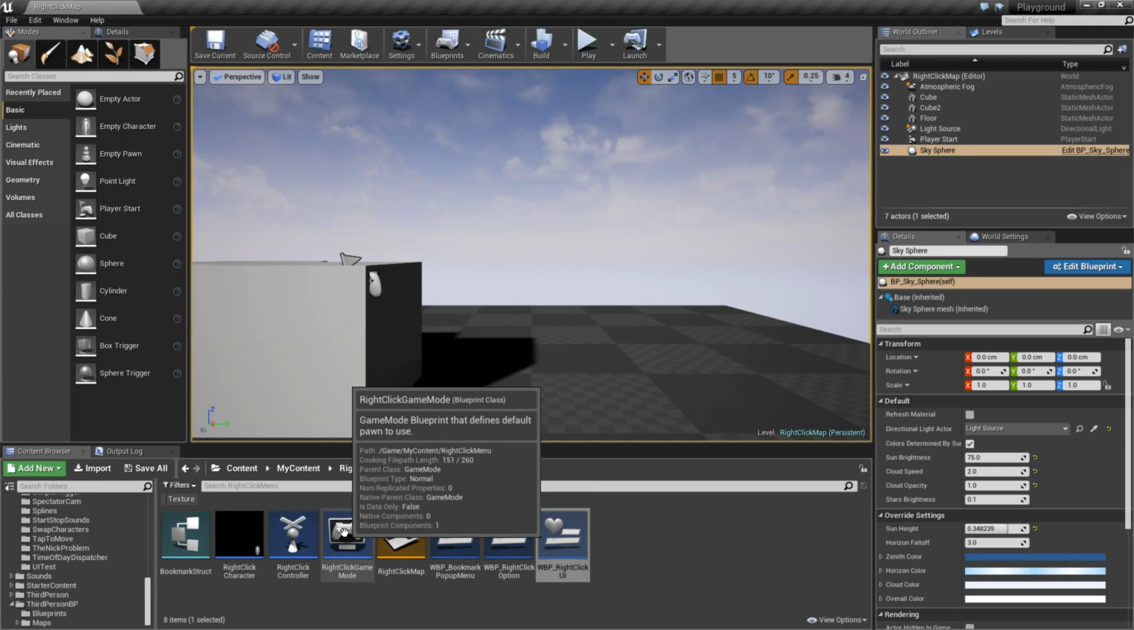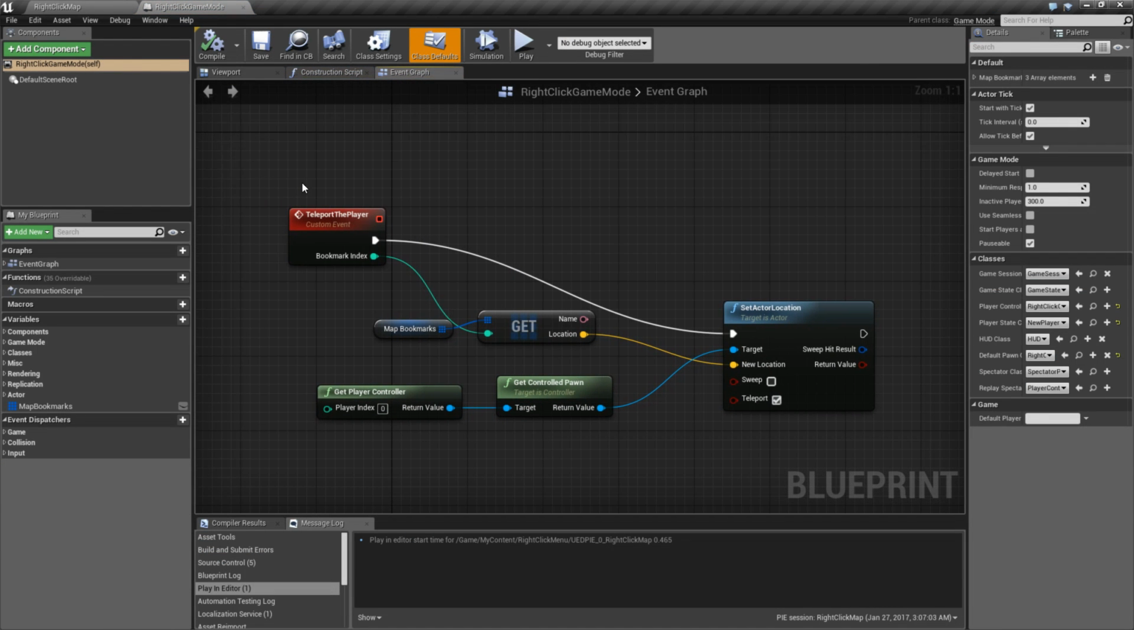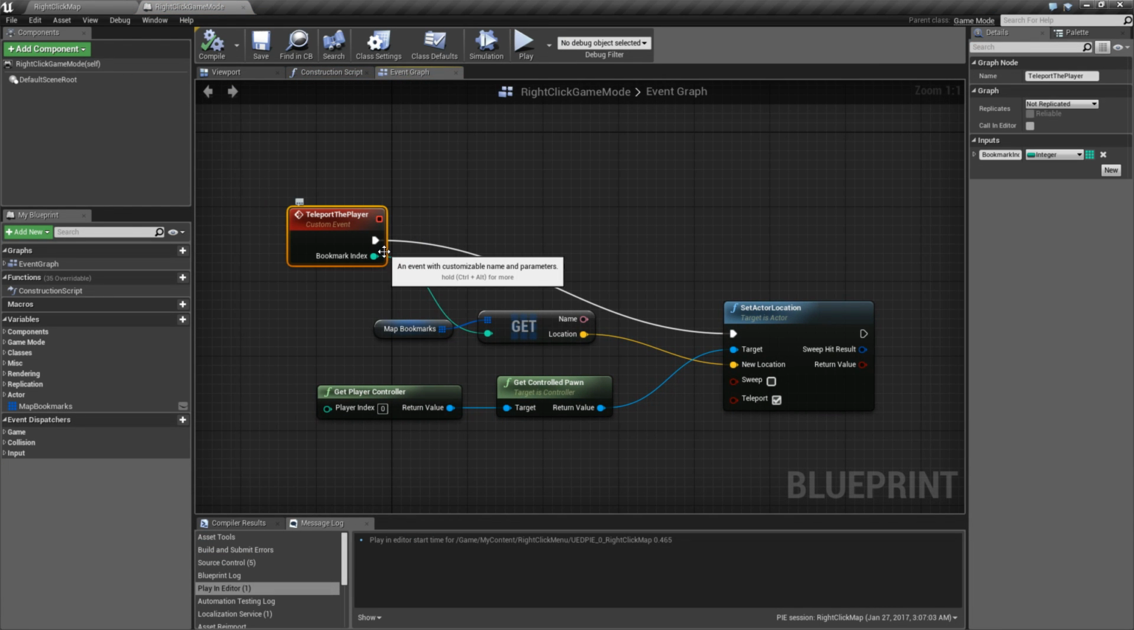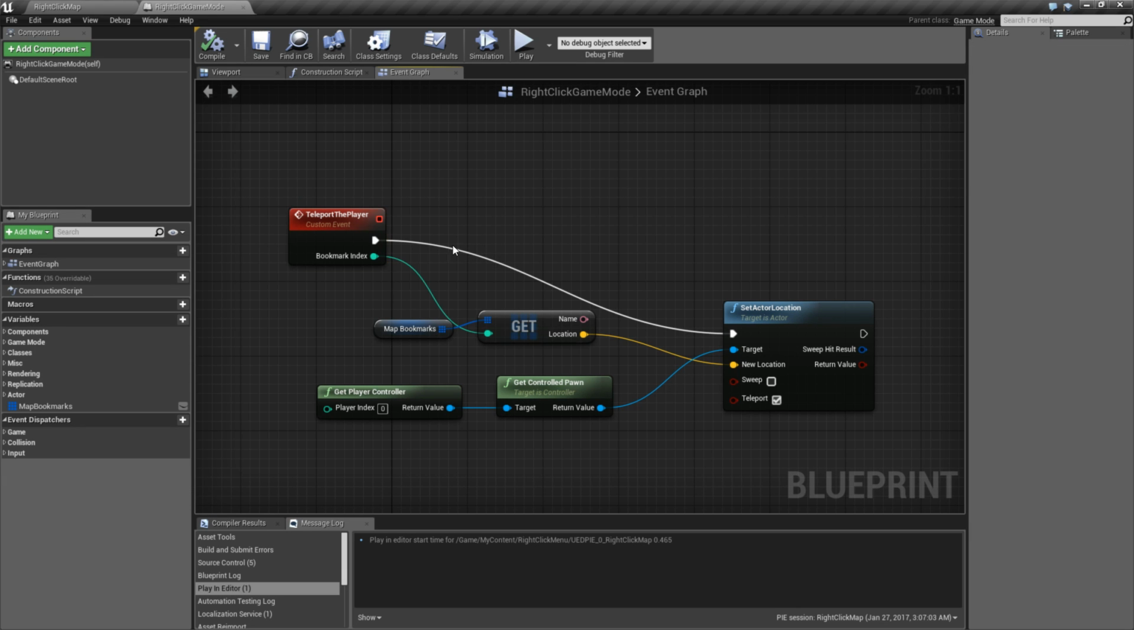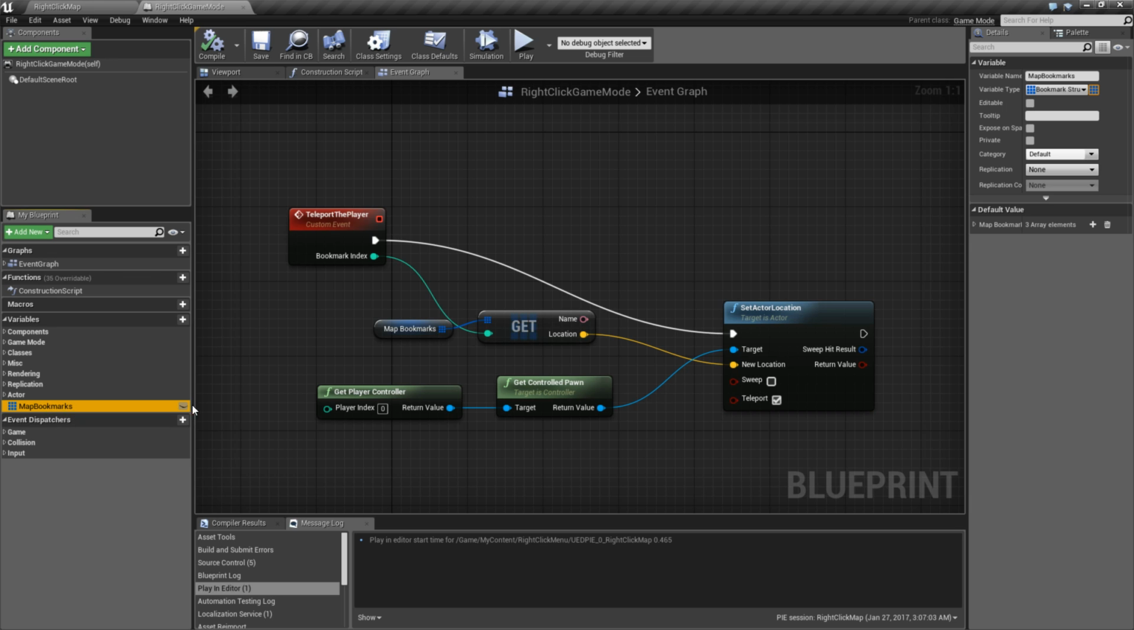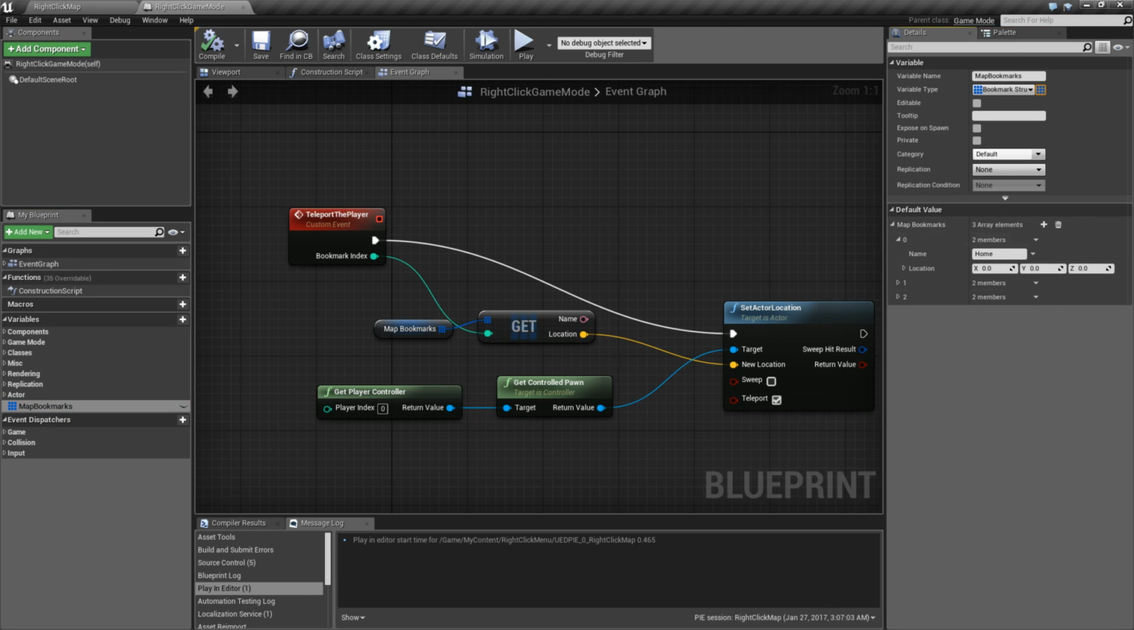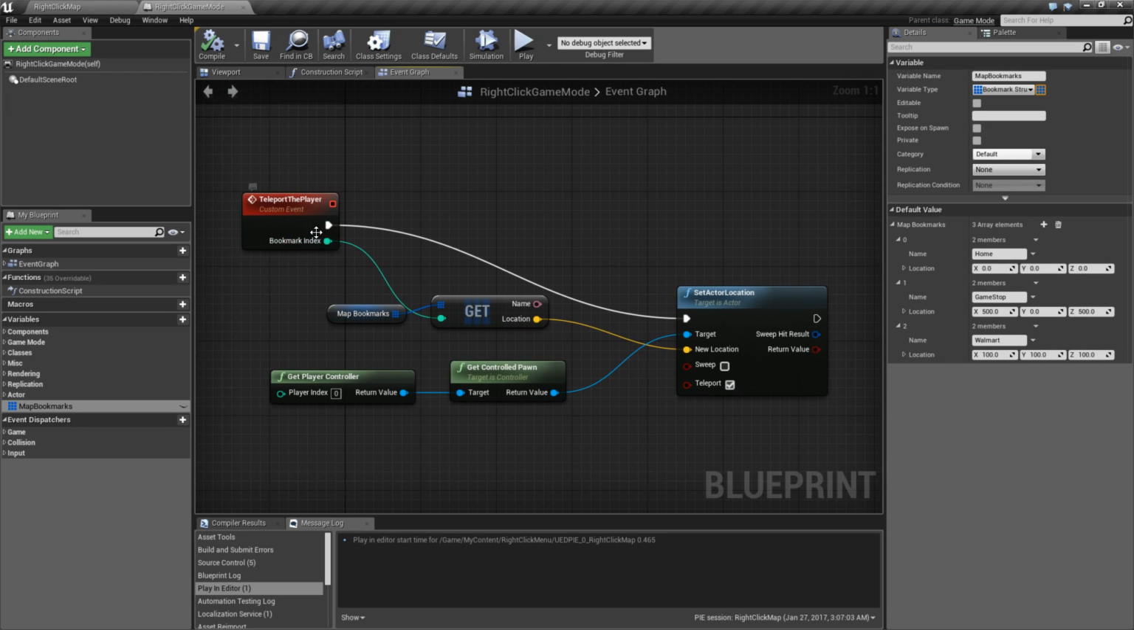Now, the game mode just simply has our little custom event for teleporting. And all it does is grab our index and teleports to that index. And our index is simply a structure that contains stuff. This is all obviously set up for however you want it, but all we're doing is keeping track of a name for our menu and a location for our teleport. And whichever one we tell it to, we teleport to. So super simple on that one.